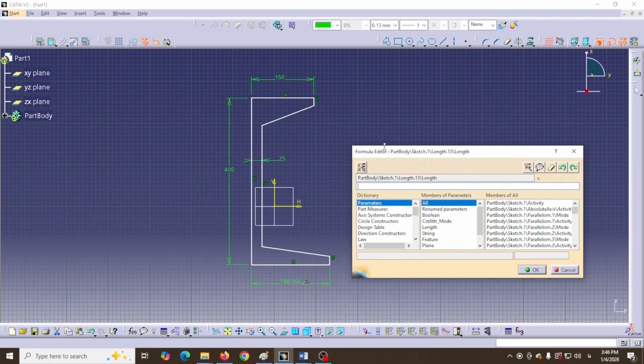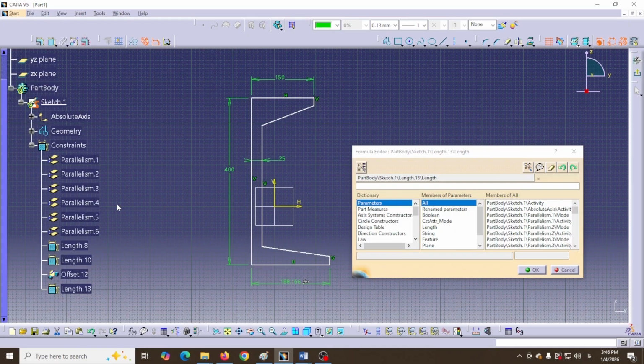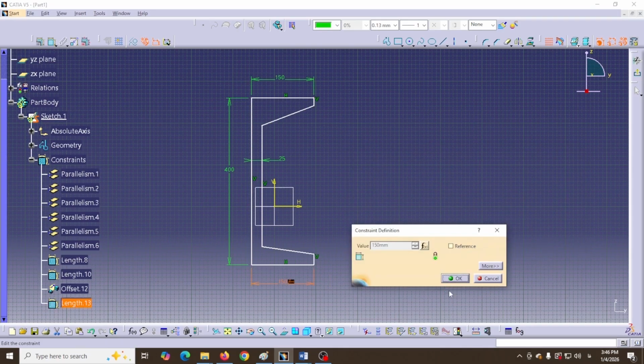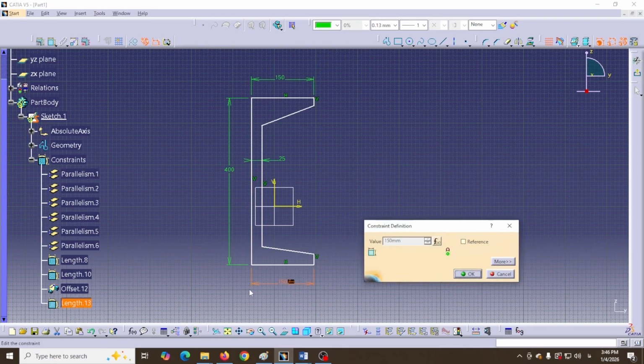The Edit Formula window opens. First, I go to the Specification tree. Under the Sketch submenu, I open the Constraints group. I find the name that refers to the first flange dimension. I click on it. I click OK in the Edit Formula window. You will see a black FX icon next to the selected dimension.